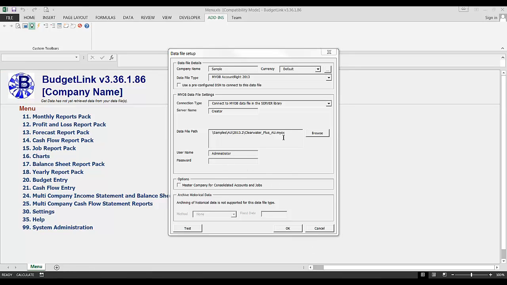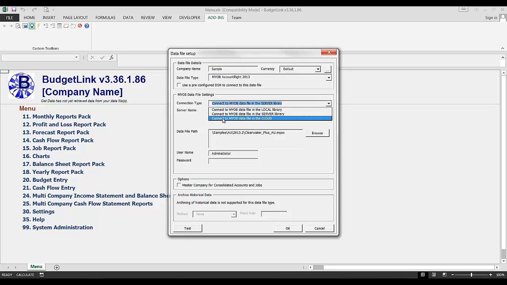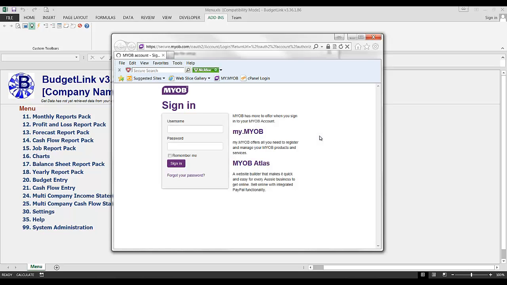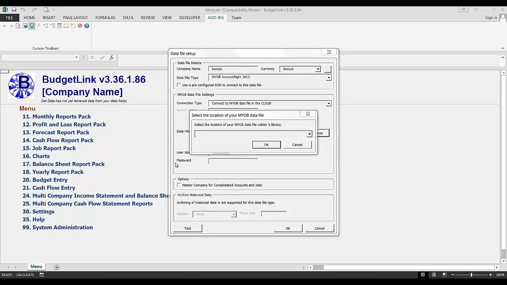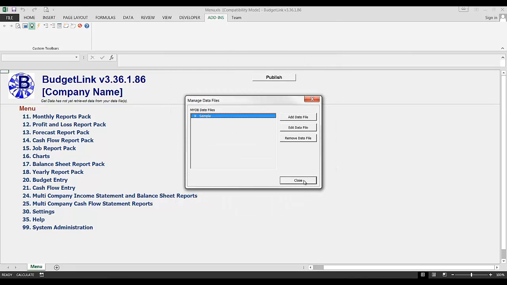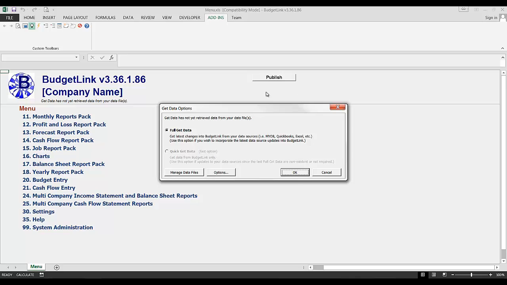The third approach to connect to MYOB is if your data is on the cloud. I'll choose that option right now. When I hit the browse button, it will ask me to go to my MYOB website and log in. I'll need to get my username for my MYOB account and my password, and I can type those two values in and hit sign in. Once it signs in, BudgetLink can retrieve the list of your MYOB data files. In this case, we've got the Sandbox API demo. I can select that and enter the username and password for that data file, and that's it. I've finished capturing all the information from my data file connection. I simply need now to click OK, close on this dialog, and the Get Data dialog will display.